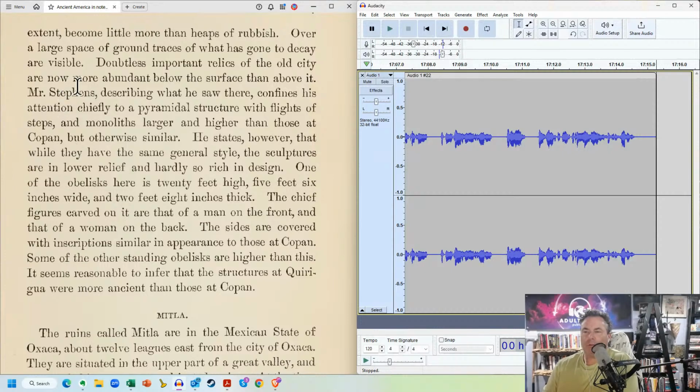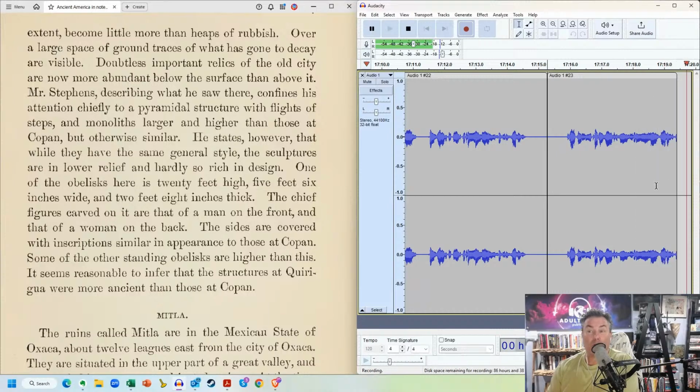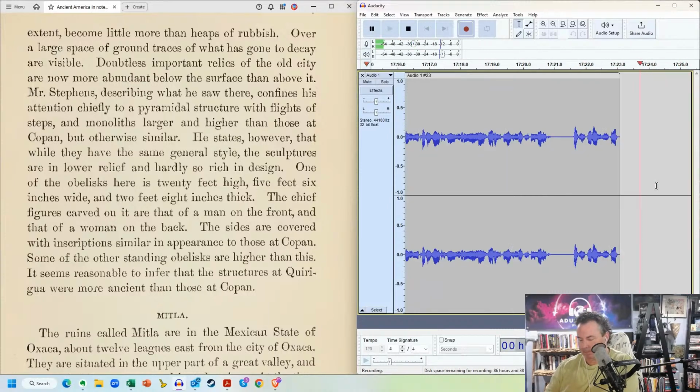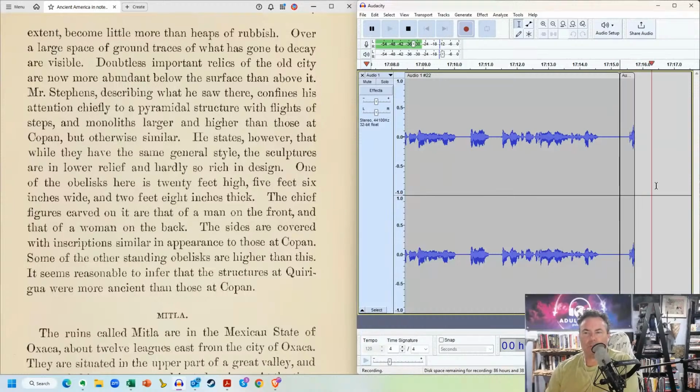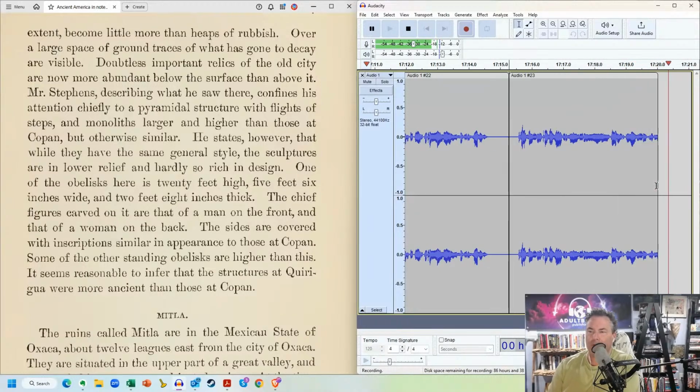Are visible. Doubtless important relics of the old city are now more abundant below the surface than above it.